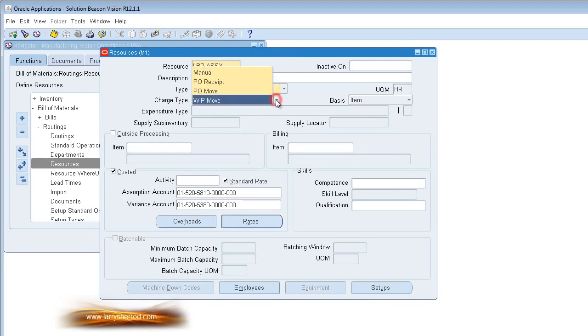You have charge type. Charge type is important because it determines when the cost application charges time and consequently value for that particular resource. If you were to set it to manual, then the system would expect a manual transaction to take place. That is, a person would have to go in and enter the amount of time they took to perform an operation.